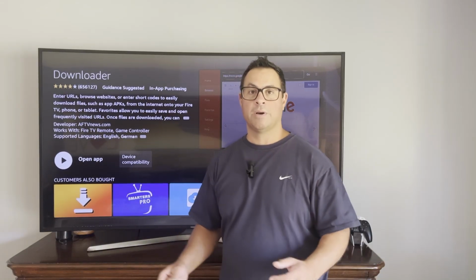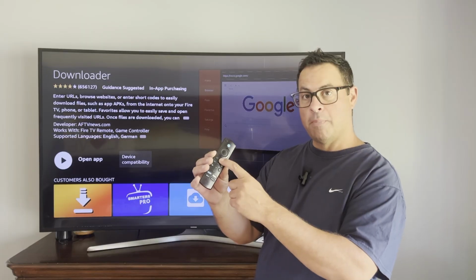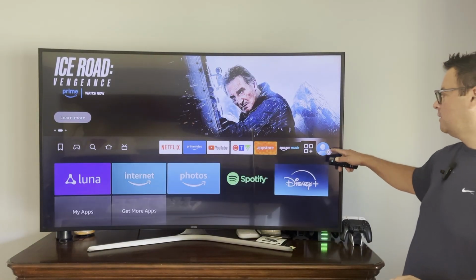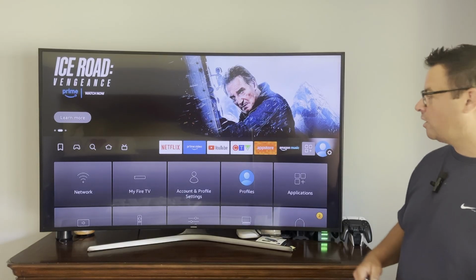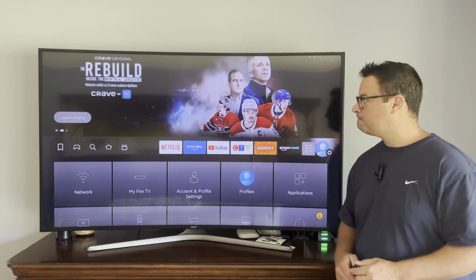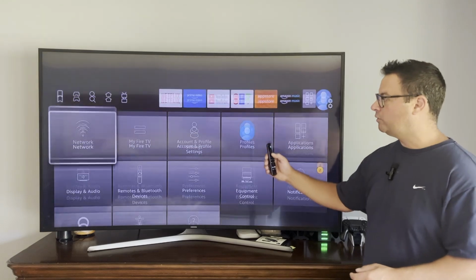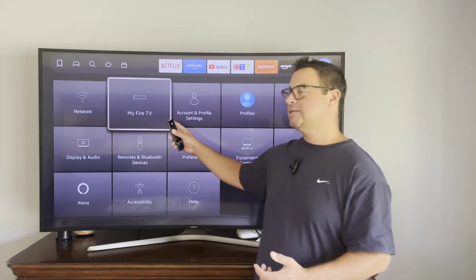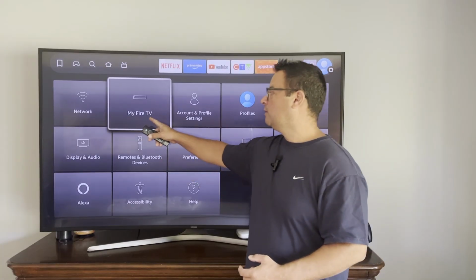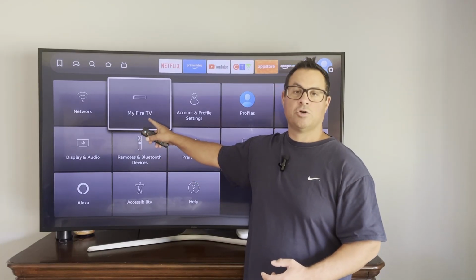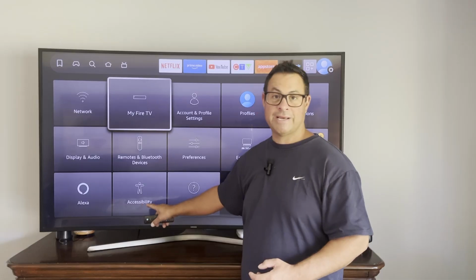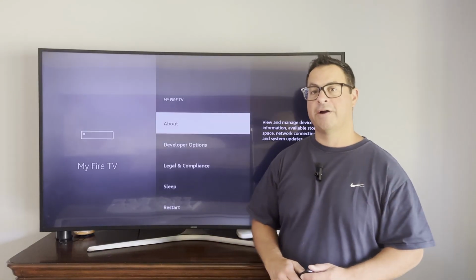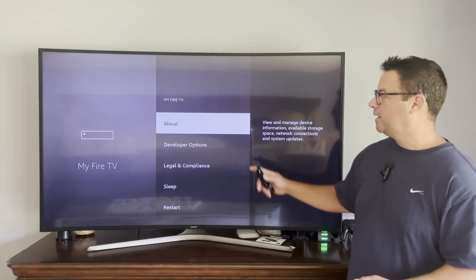Here it says open. Let's not do that quite yet. Hit the home button on our remote and we can come all the way down here to our little settings icon. Click on it and then pull down, and this gives us our settings menu. For this application to work, we need to go to My Fire TV. Yours may say My Device, and it may be down here, depending on the version that you have currently set to. So highlight My Fire TV and turn it on.